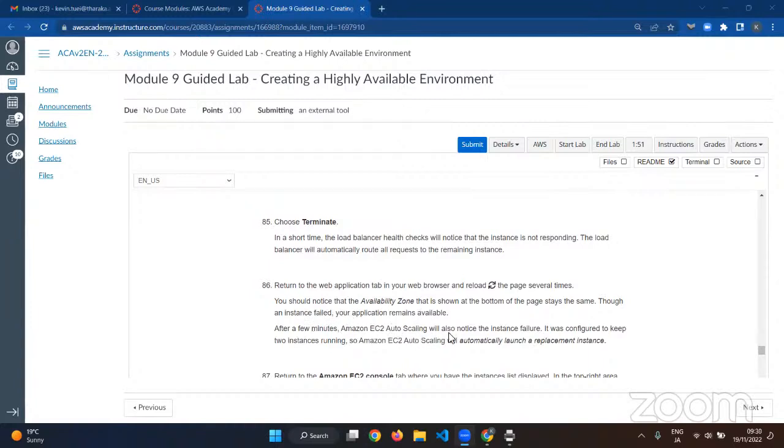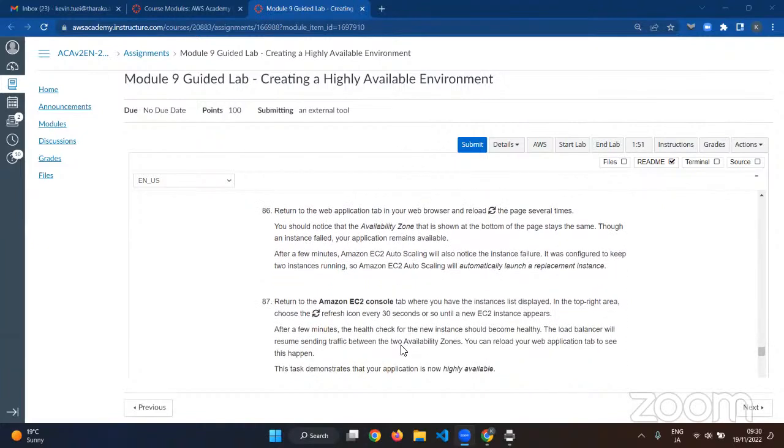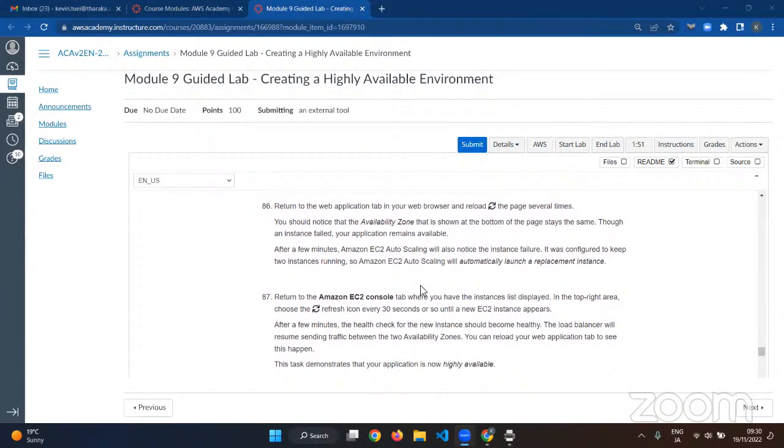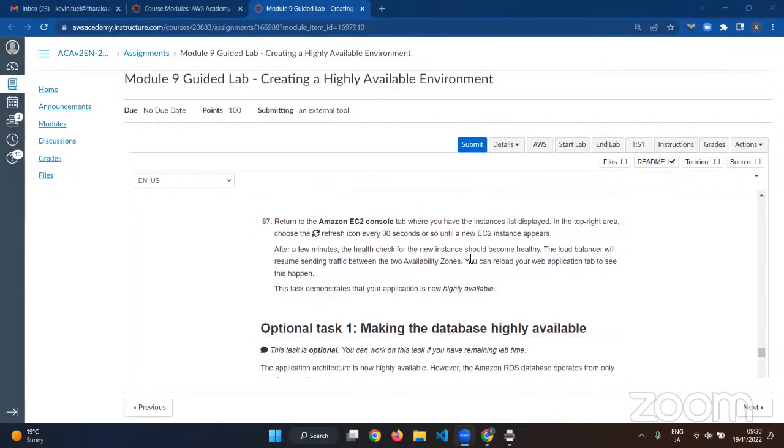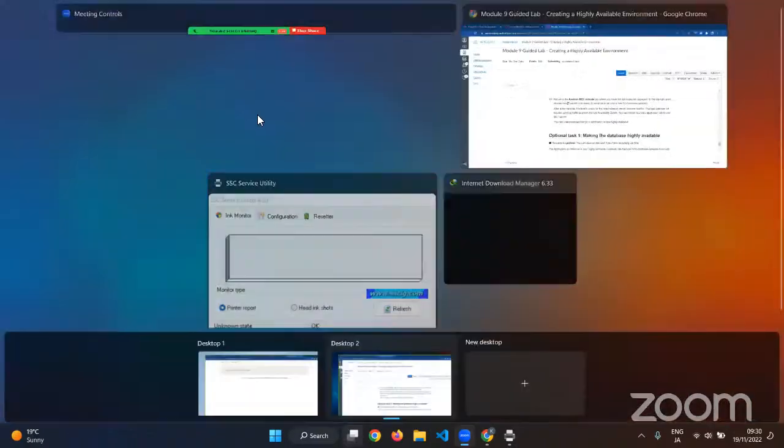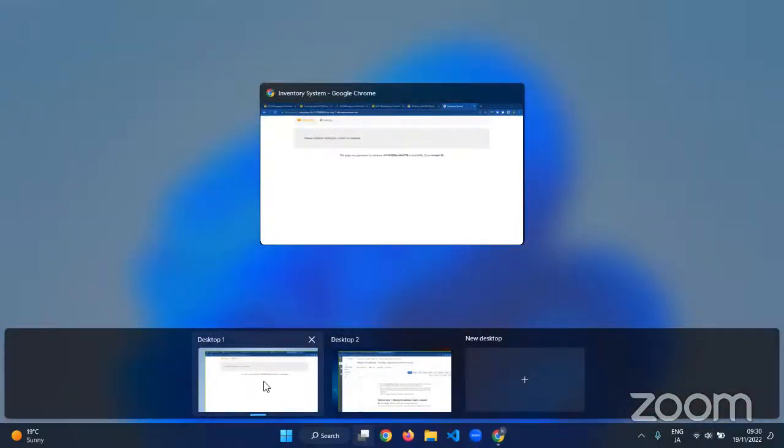After a few minutes, Amazon EC2 Auto Scaling will also notice the instance failure, and since it is configured to keep 2 instances running, it will use the AMI and the launch template to launch a replacement instance. Then you return to the EC2 console tab, where you have the instances list displayed. Choose the refresh icon until you see that there are new EC2 instances. This demonstrates that your application is now highly available, which is very interesting.